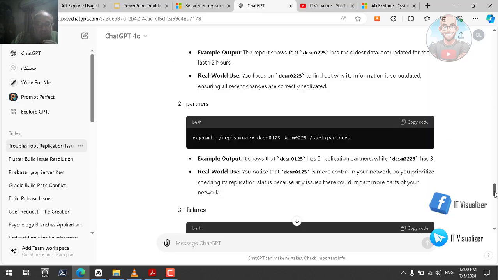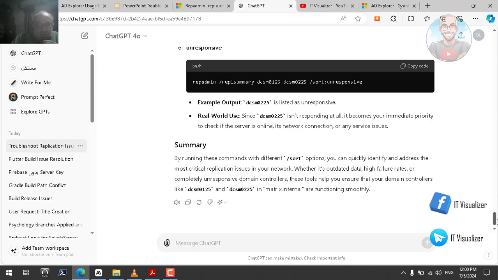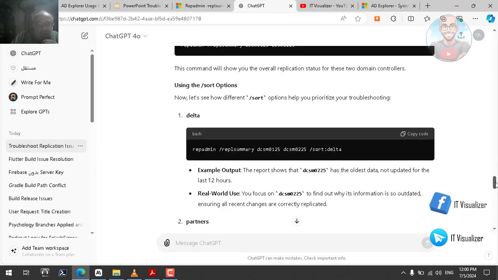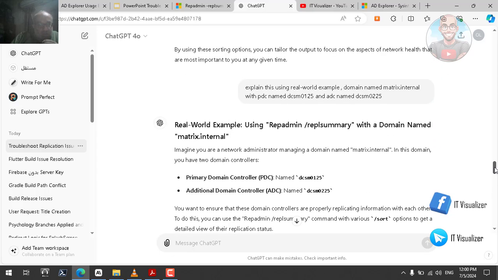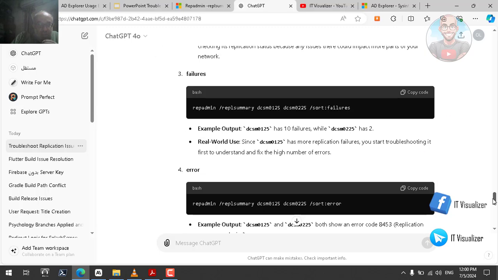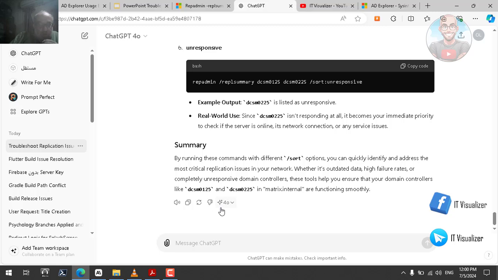But let's see the answer of ChatGPT concerning if we need to sort the data using different sorting. So if you need to sort it by time, sorting by partners, let's see the switch or how we can sort the data with the Replsummary switch.